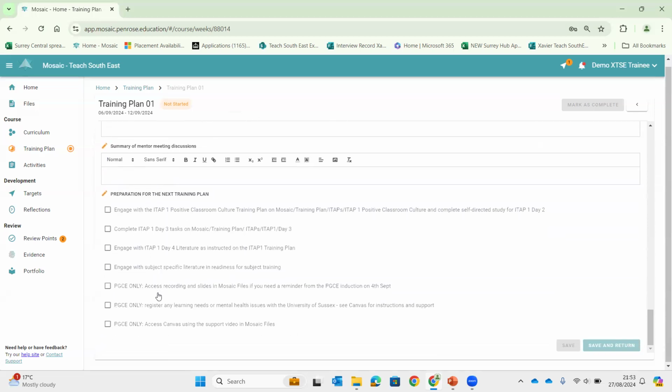Finally, at the bottom, you've got your to-do list of things that you need to do to get ready for the next training plan, which will begin on the first day of your next GPS training session. And again, you need to tick these off as you do them.